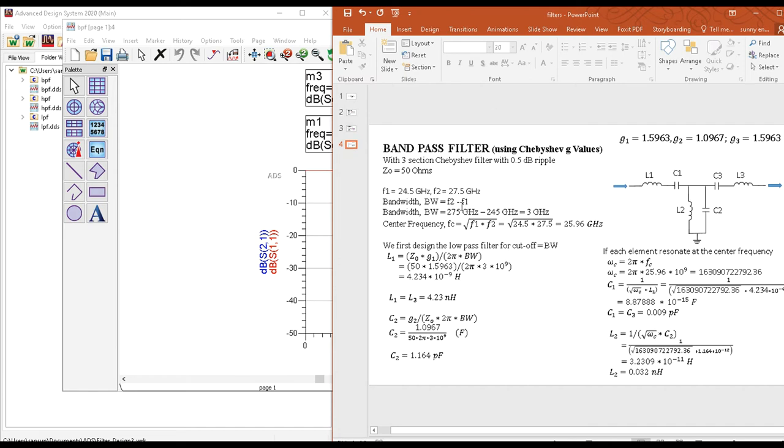So we're using, for the F1, 24.5 gigahertz, and F2, 27.5 gigahertz. So if we have these two frequencies, it will give us a bandwidth of 3 gigahertz for the design. And doing the calculation from these two frequencies, we get an average frequency of 25.96, although my target was 26 gigahertz as the overall central frequency of the bandpass filter. The 27.5 will be the low pass filter cutoff frequency, while the 24.5 will be the high pass filter cutoff frequency.